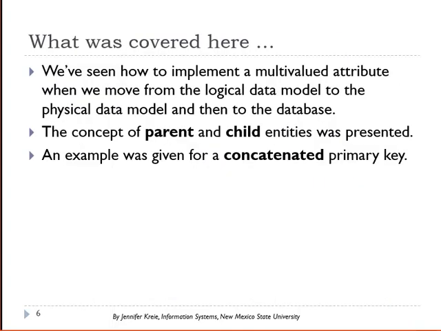So we've seen how you can implement a multivalued attribute when we go from logical to physical data modeling and then finally to the actual database.